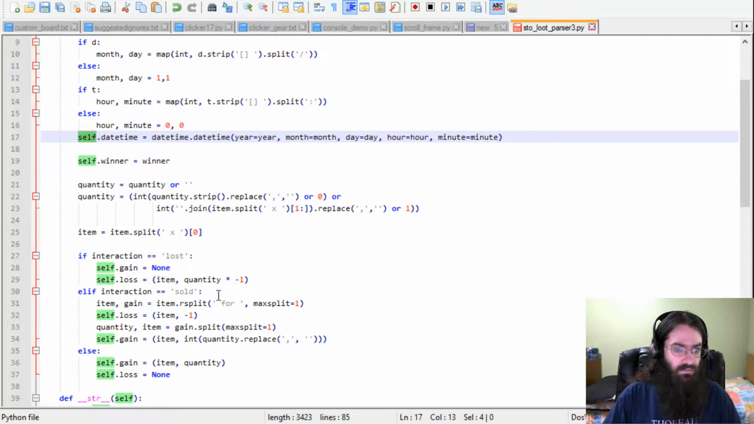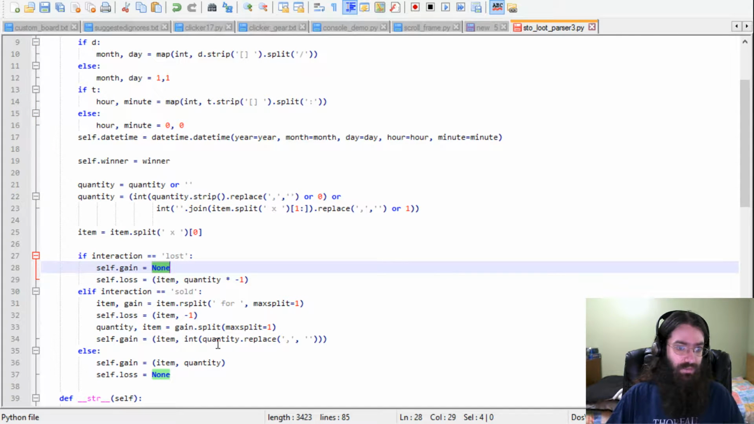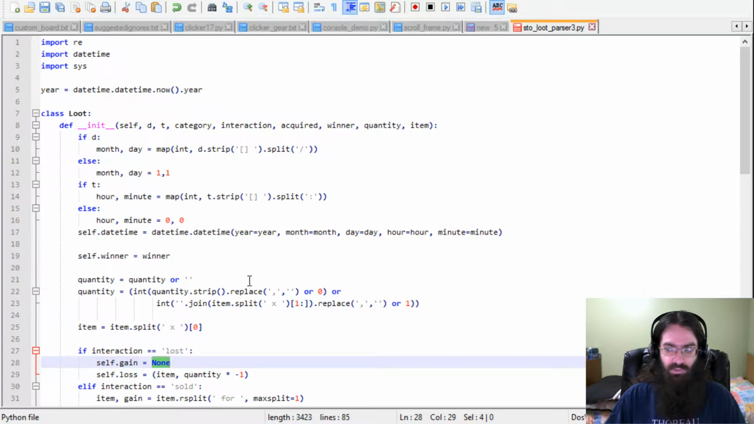I'm wondering if those should be a tuple also. If none should actually be something with a tuple of like none and 0. Let's go with this for now, and if it becomes an issue, we can change it later.